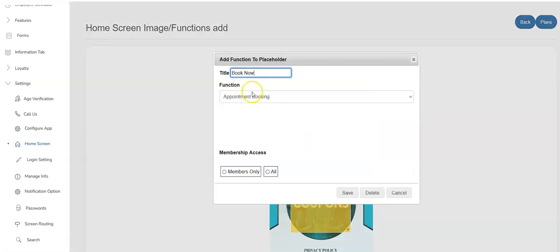So I'm going to select this one. For example, this is the appointment booking. If I select membership access, members only, then when someone tries to access this from the app home screen, the payment gateway will pop up asking them to select a plan. If it's left blank, it's available to everyone, obviously. But if you select members only and they're not a member, they'll get the payment window. If they are a member, they will have access to it.